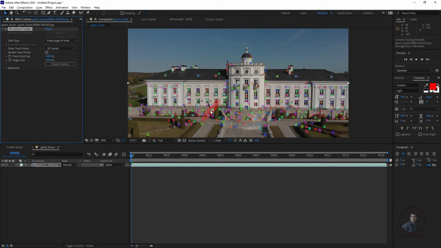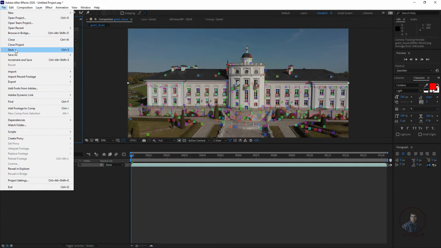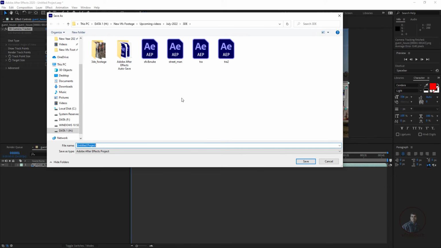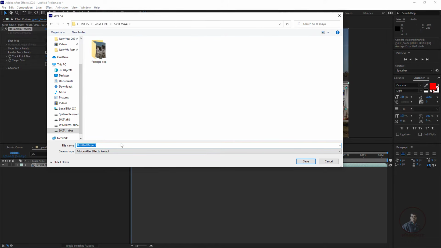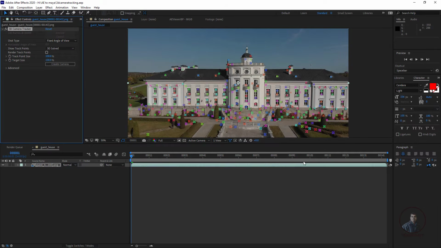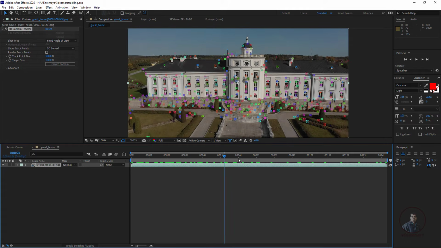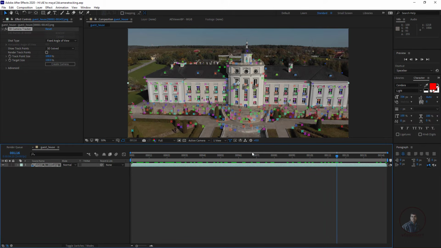First here we have to save our project. Click on File, then click on Save, and select the folder where you want to save your project. For the file name, this is 3D camera tracking. Now we have to click on Save. So now I have tracked this shot, and these are our 3D points here.